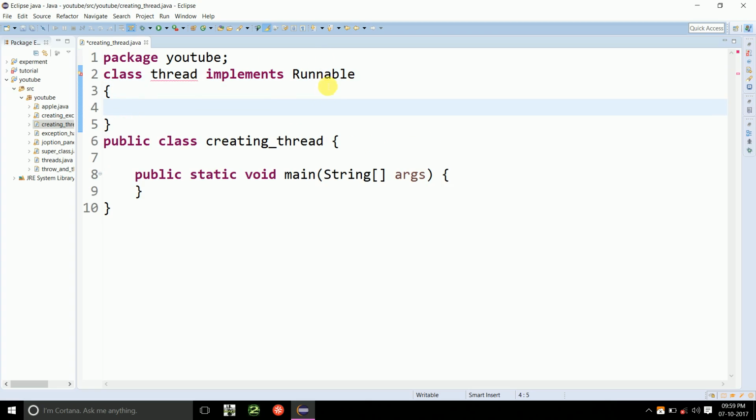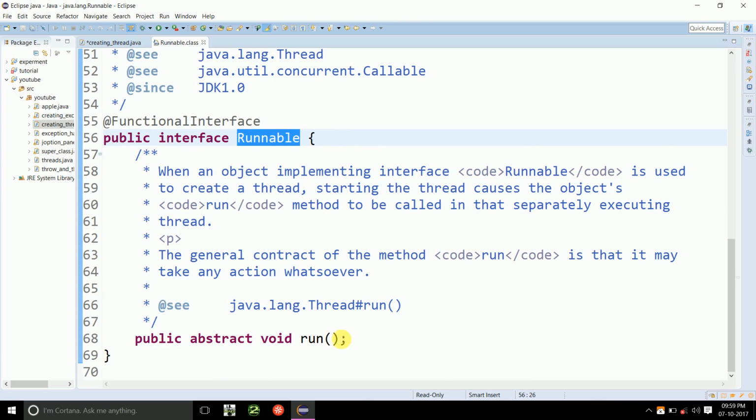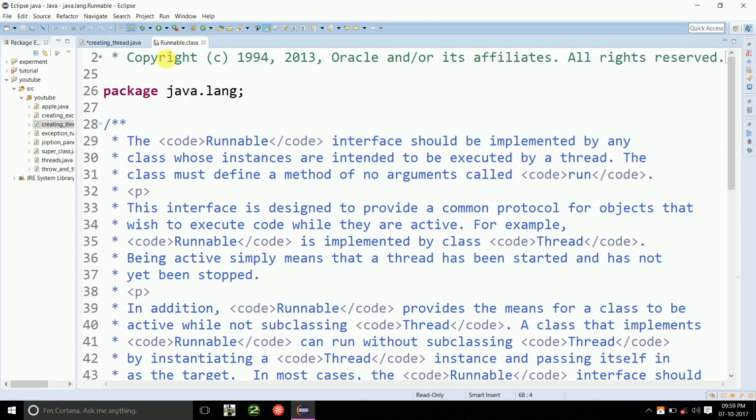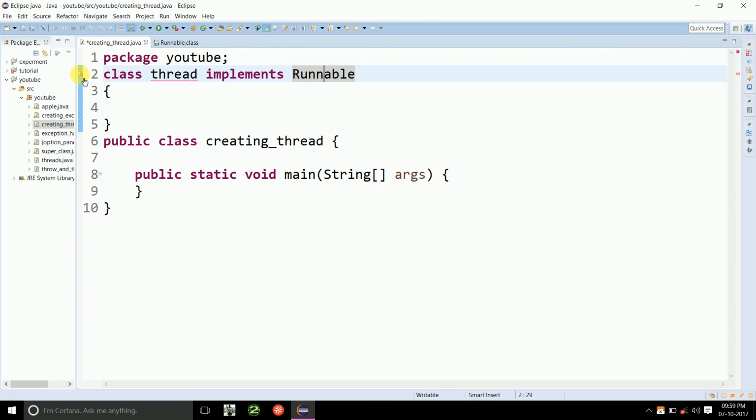There's only one method defined inside the Runnable interface, that is the run method. You can see here: public abstract void run. You need to compulsorily override this method, otherwise you will get a compile time error: the type Thread must implement the inherited abstract method Runnable.run. Okay, I know that, I'm going to do it. Public void run.